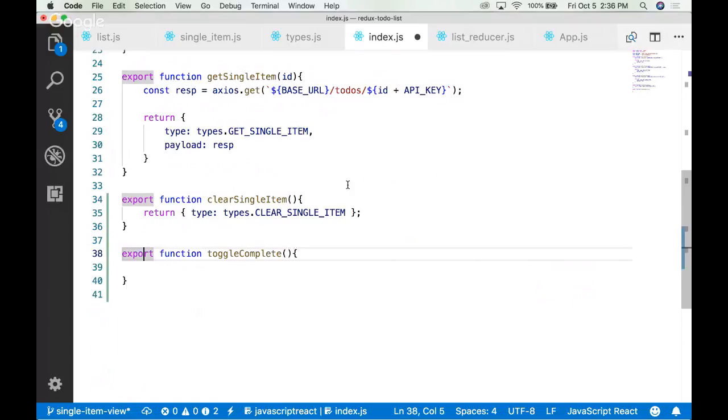Now, in order to toggle an item's completeness, we need some way to identify that item. We need something that the server can use to figure out which item we're trying to toggle. What piece of data do you think that would be? The ID. The item's ID. So we need to pass in the item's ID. And then the rest of this is going to look exactly like all the other ones.